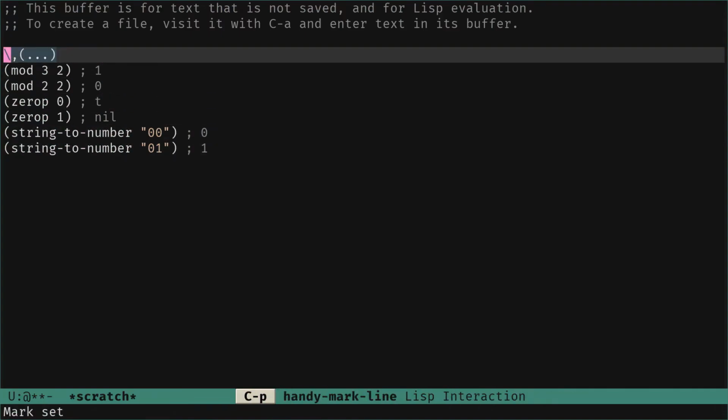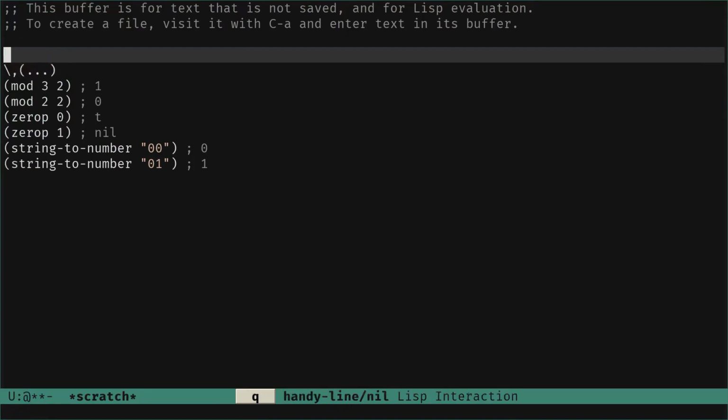This is something specific to query replace regular expression. In the matches of query replace regular expression, we can use \& for all the matches, or we can use \1 for the first match, \2 for the second match, the sub-expressions of the expression that we match.